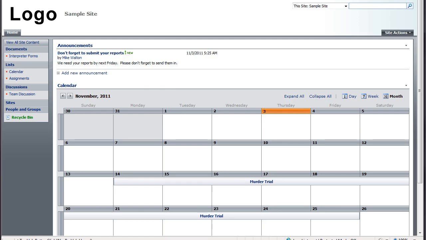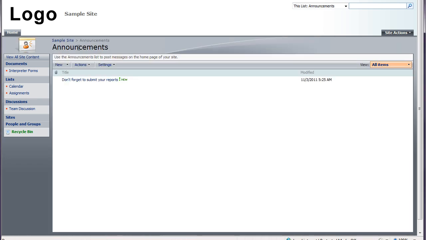This is just a quick demonstration of the various things you can do with SharePoint. First of all, you can have announcements like, don't forget to submit your reports. And you can actually customize things too by adding various columns to it, like deadline, approval, and that kind of thing.